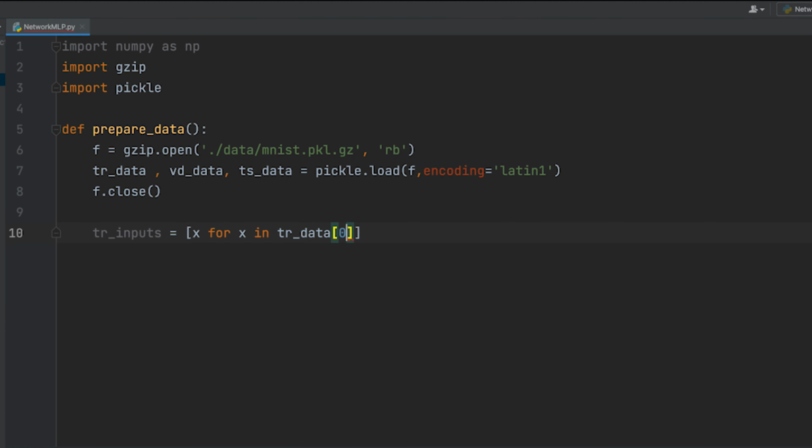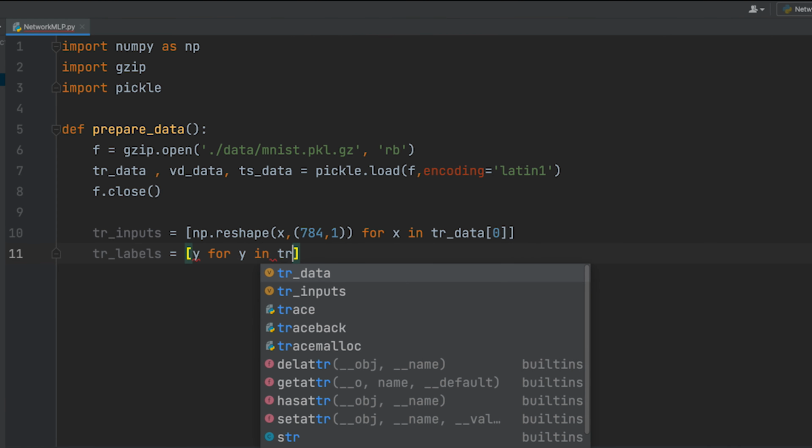One important pre-processing step here is to flatten the input images to make them compatible with the multi-layer perceptron architectures we have used. This means that we are converting the 28 by 28 array of each image into a 784 by 1 array. And this can be done easily using a NumPy reshape. Next, we will create the second variable, tr_labels, for training labels, and again we will use list comprehension in the same way.